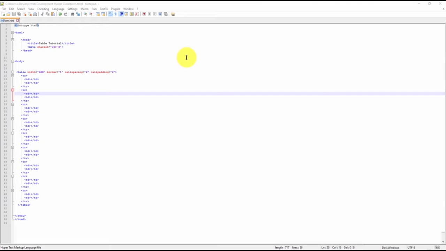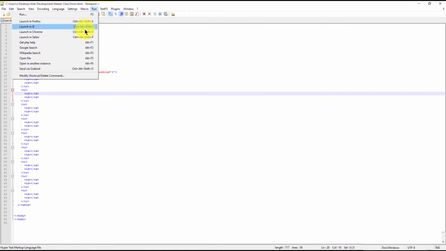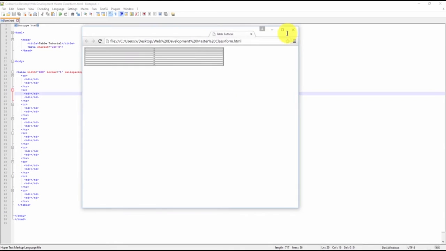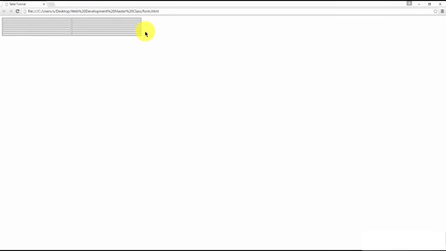Let's preview the file just to make sure our table is visible and there are no errors in the code. This is what your page should look like initially. Just an empty table with our two columns and nine rows.